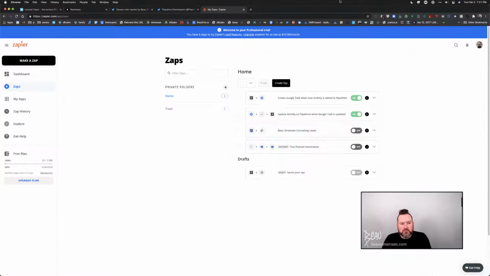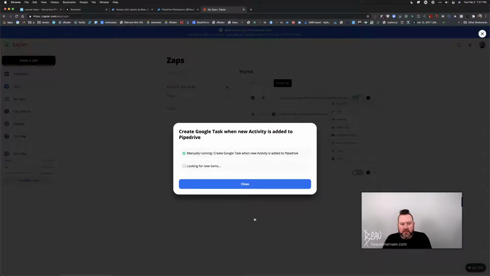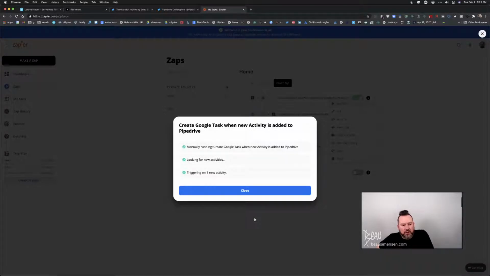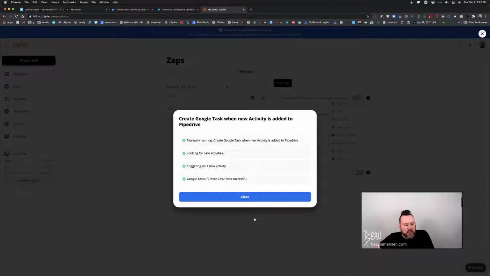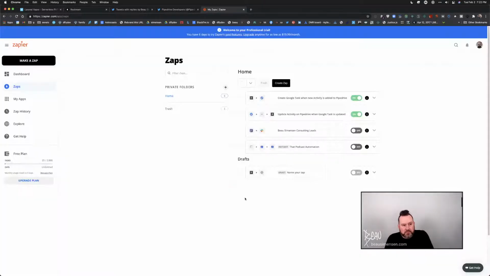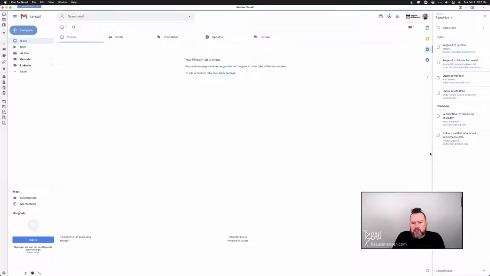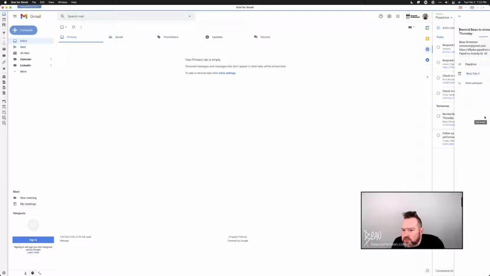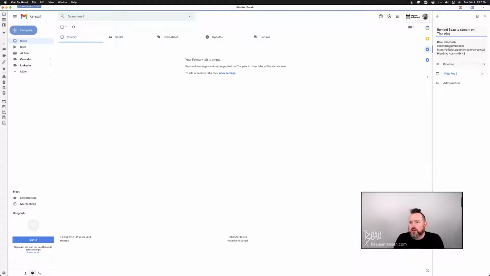If I go back to Zapier, I can run this manually rather than waiting for it to run. It's going to look for new activities, find one, and create a new activity. If I didn't do this manually, this would have happened on its own eventually, allegedly every 15 minutes on this plan. Now if I go back here, I can see a remind Bo to stream on Thursday, which is awesome. And if I click on it, you can see, I guess you can't see everything. So here are the full notes that I had, so you can get everything there.